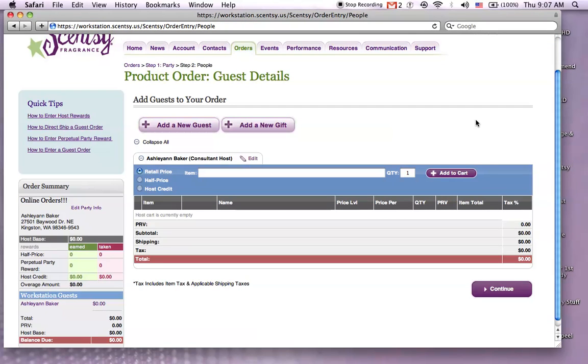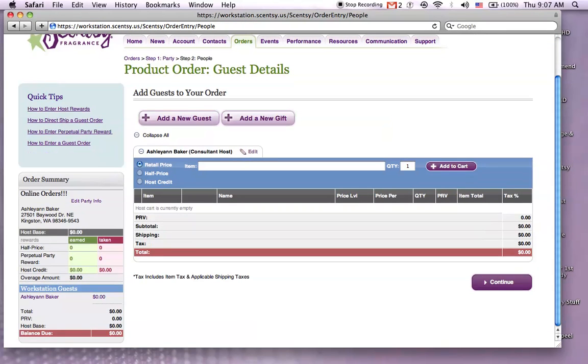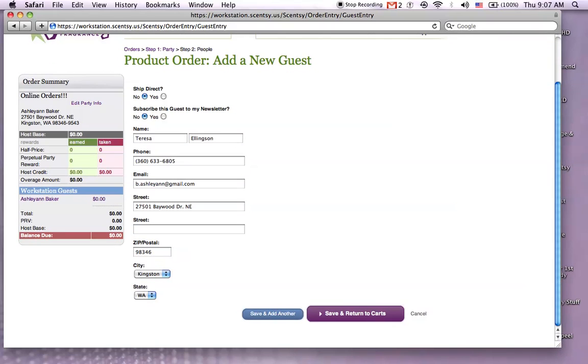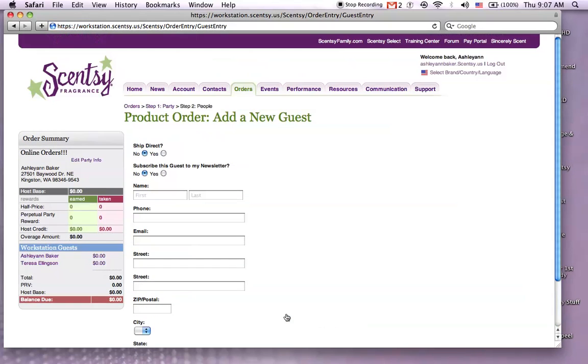Now you're into the party and you're going to start adding your guests. You can hit add new guest, and I'm just going to go ahead and choose some of the people that I already have in my system so that I don't have to fill it all out, because I'm kind of lazy. So we add, and then we can save and add another guest, and then we'll move on to the next.